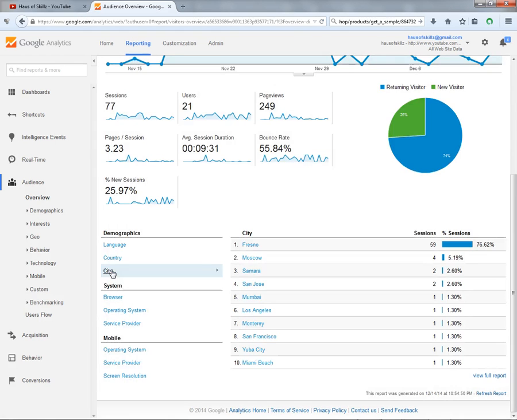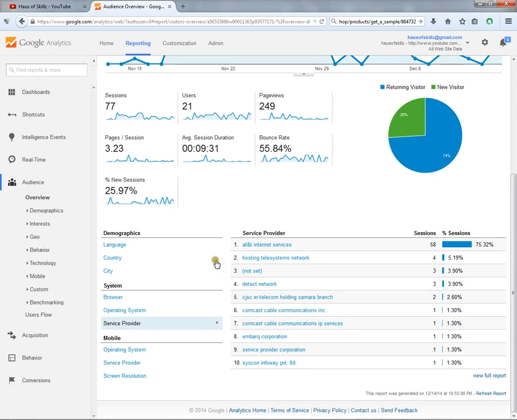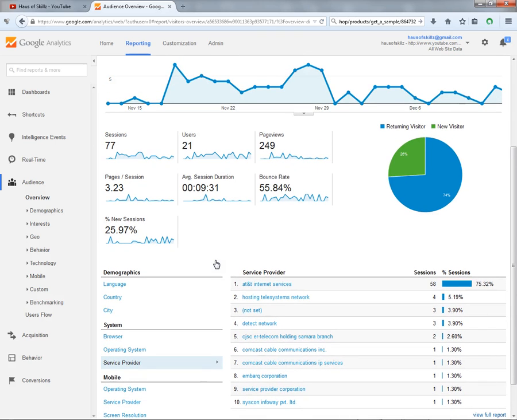Then you come down here, you have your demographic area. You can click here, open it up, and get a look at how many people are looking at your page and from where. You can go to the operating system to tell you what they have, and you can get all into it. However you want to work it, you can figure out how to take advantage of it.